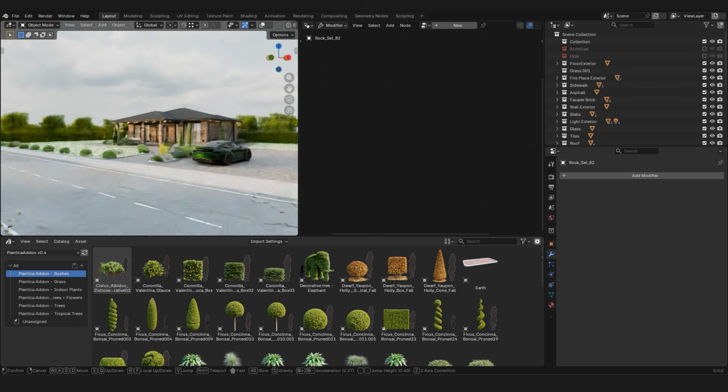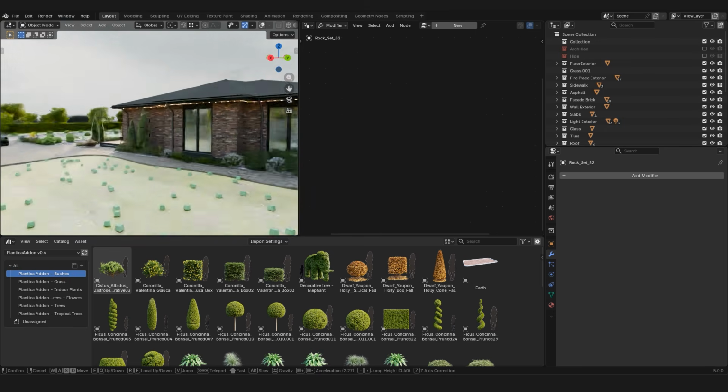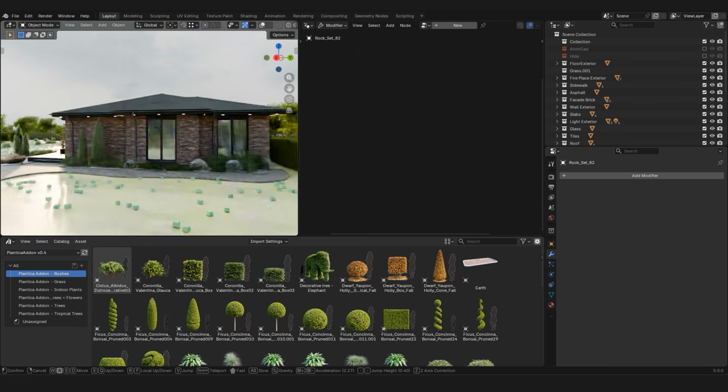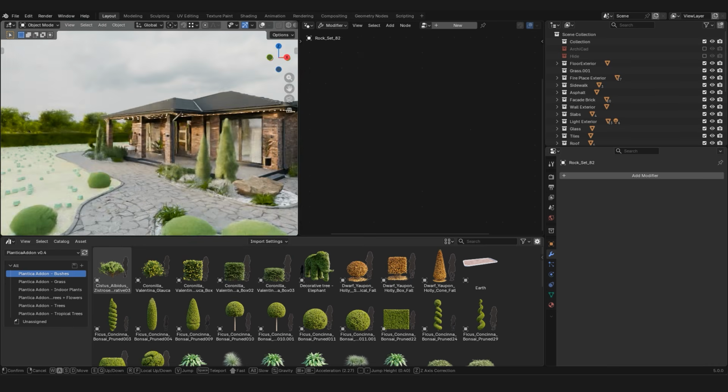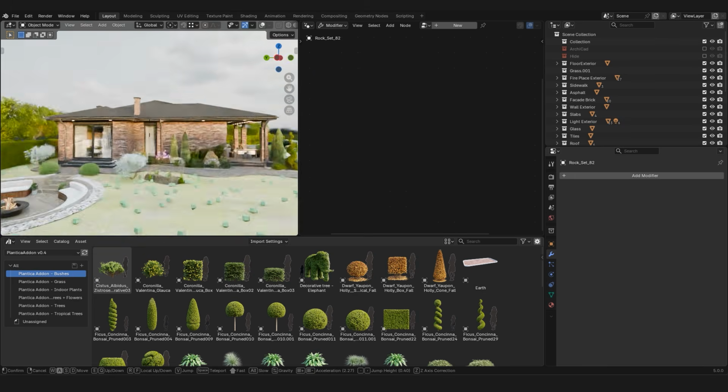So guys, try it out. It's a really great add-on, and it will improve your exterior visualizations, and the scene will look realistic, without wasting time.